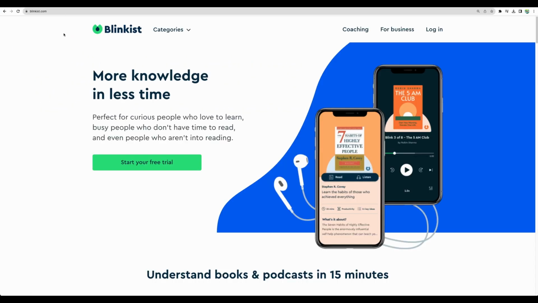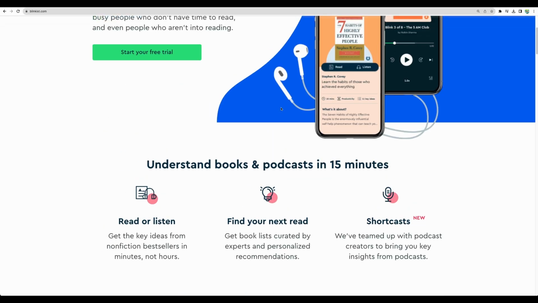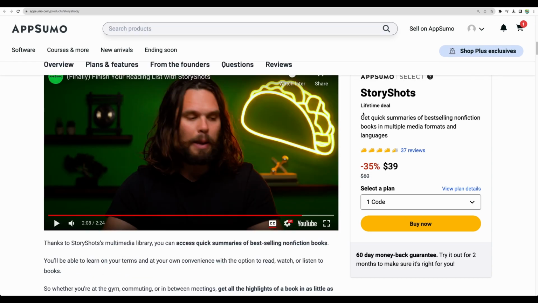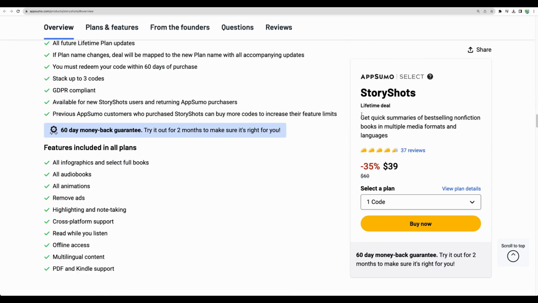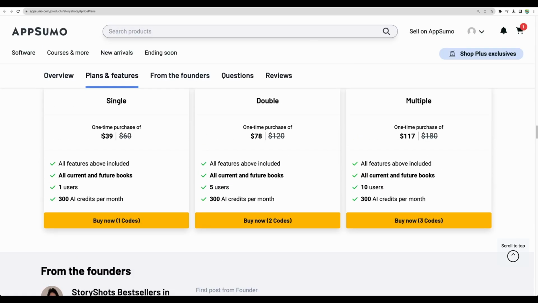So if you're aware of Blinkist, I think StoryShots is a direct competitor, and if you don't want to pay monthly for tools like Blinkist, then having StoryShots on a lifetime deal can be a great option because you're getting all of the features as low as $39 one-time purchase.